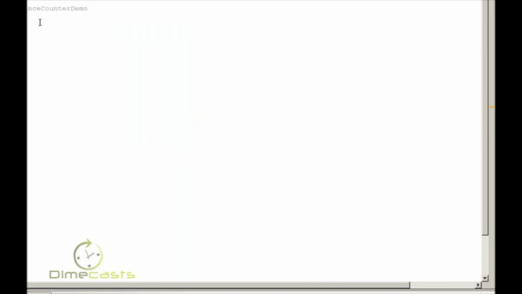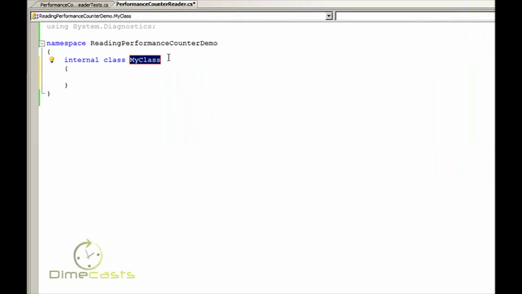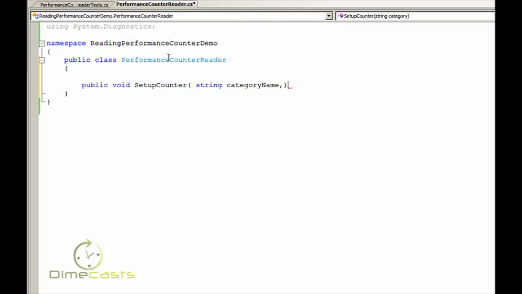Well, the first thing we're going to need to do is create a class. I'm going to call this performance counter reader. Make this a public class. And we essentially just need one public method. We'll call this setup counter. And setup counter has a few requirements: category name, counter name, and instance name.